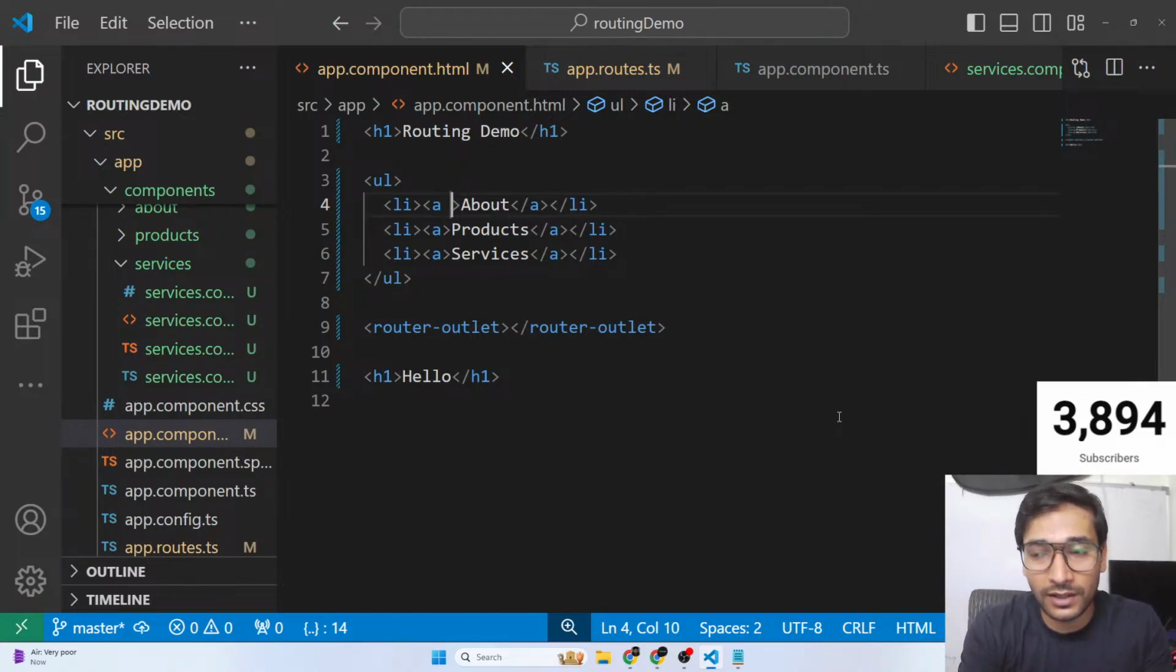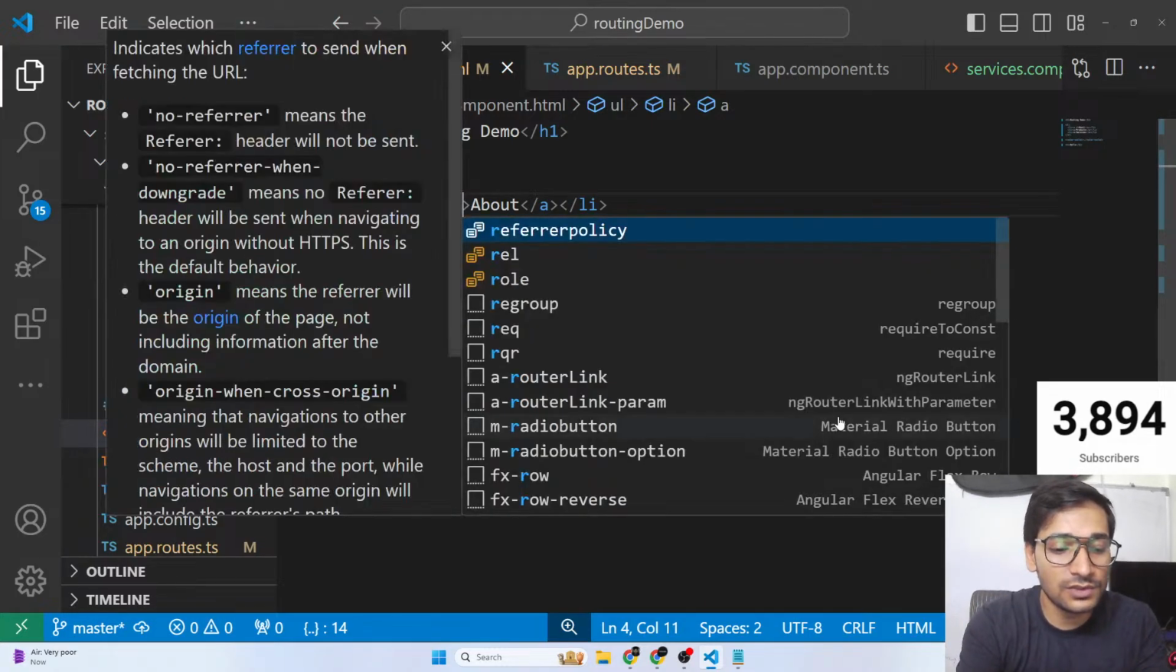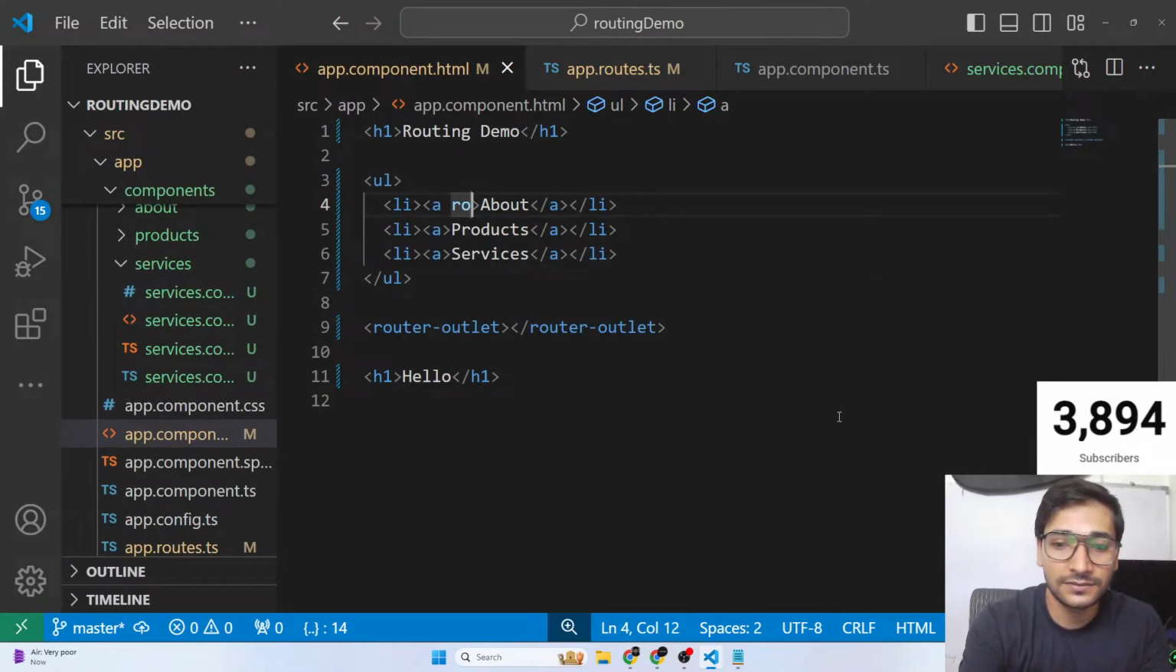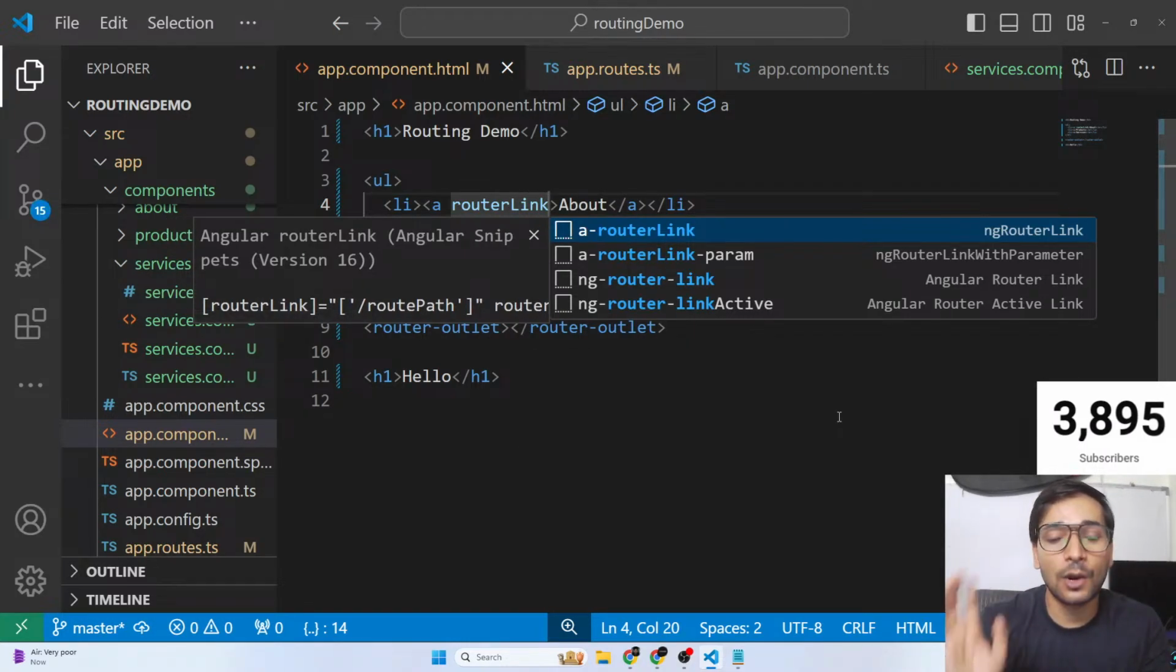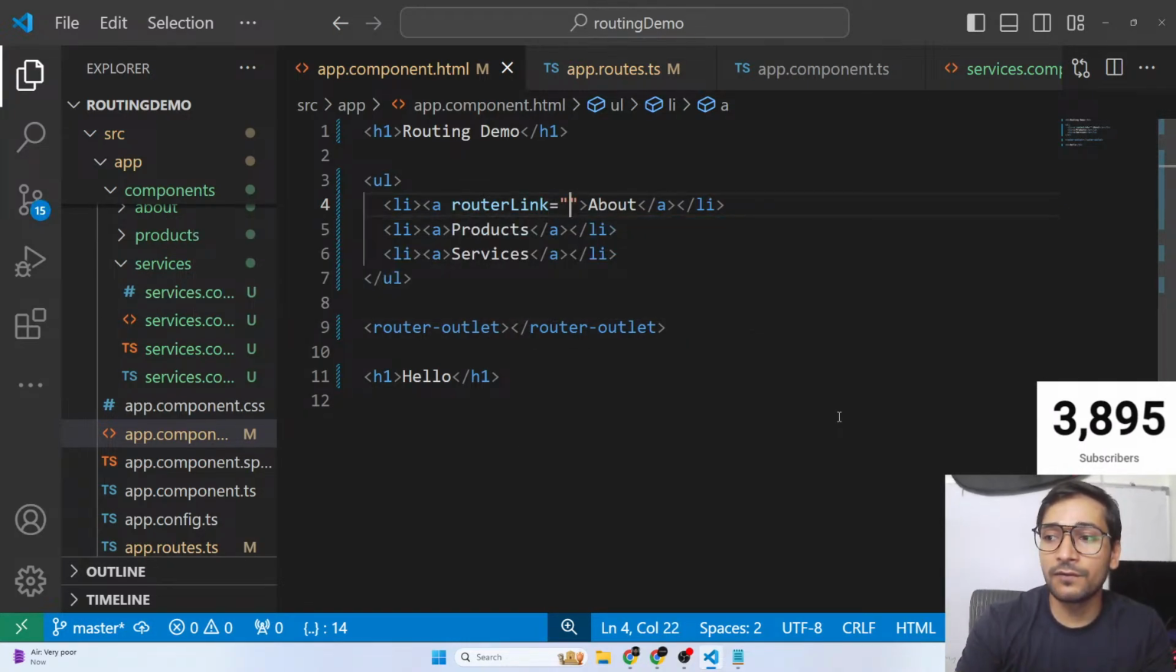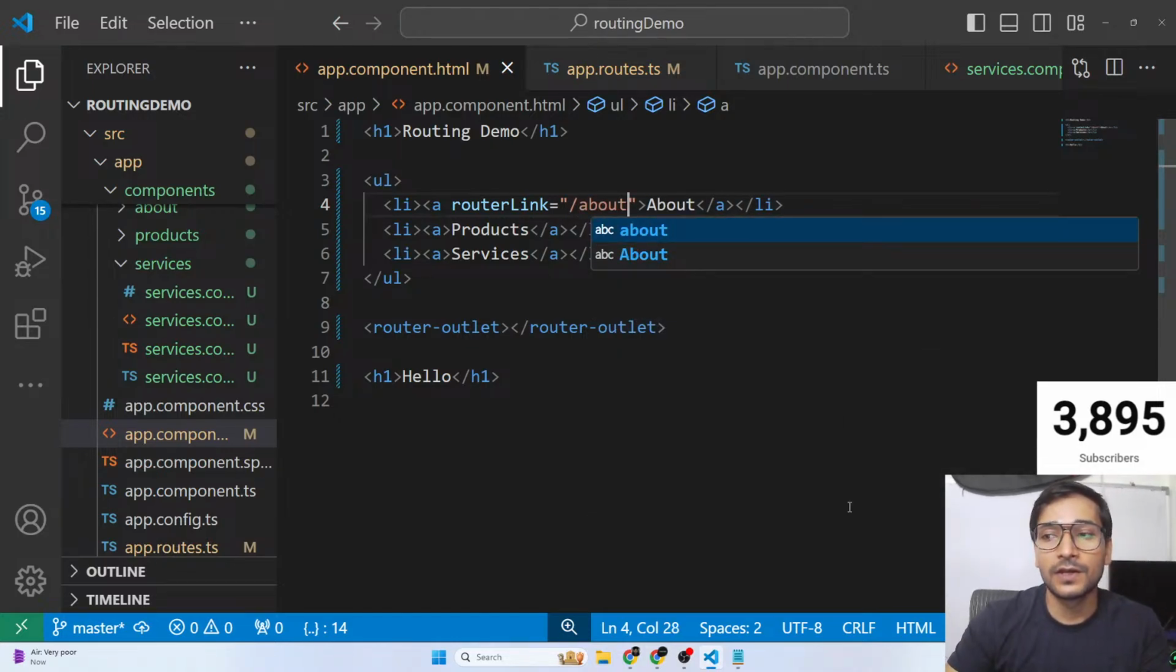But when you're working with Angular, we know that we are technically not going to a different page. We are simply loading a different component. That's why we don't use href. We use something called routerLink. So we use this routerLink, and in here you mention whatever you want. So let's say I want to go to slash about. Whatever you mention in the browser, that's what you need to mention here.